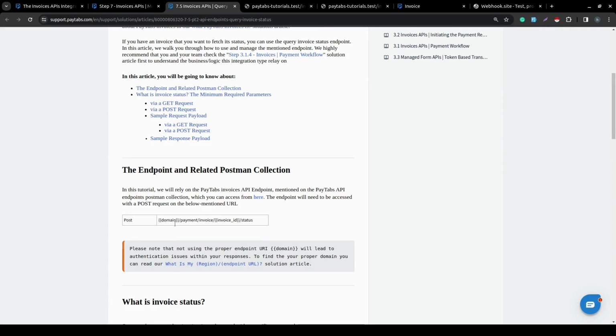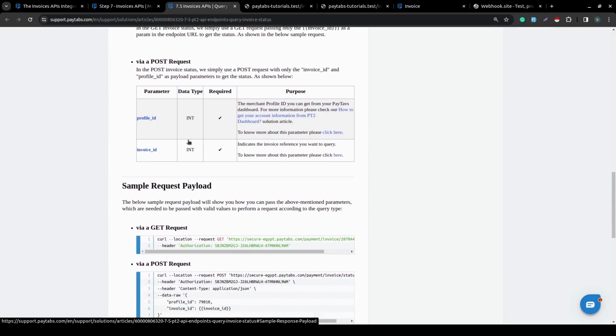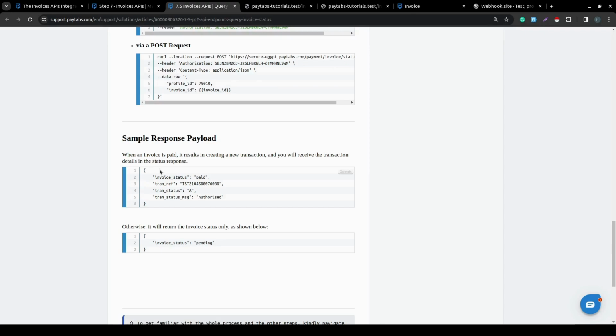You can use our POST API like that, which is the one we are going to test out in this video. Simply, all you need is to send the profile ID and the invoice ID in the body, and in return you will receive the status of the invoice. If the invoice is paid, you will receive along with it the transaction reference and the transaction status, and if it's not paid, you will receive the pending status like that.